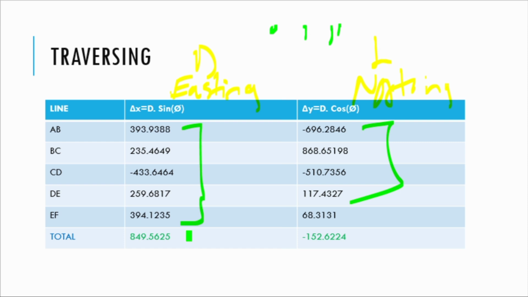The value that you get, the total X for the traverse, will be the total here. This is the total value that I have gotten from here. The same will be done: you add all your changes in Y.